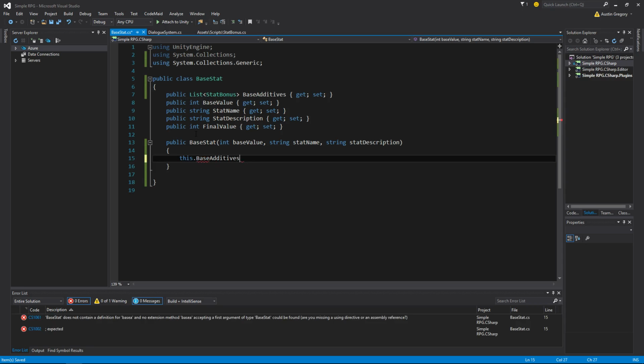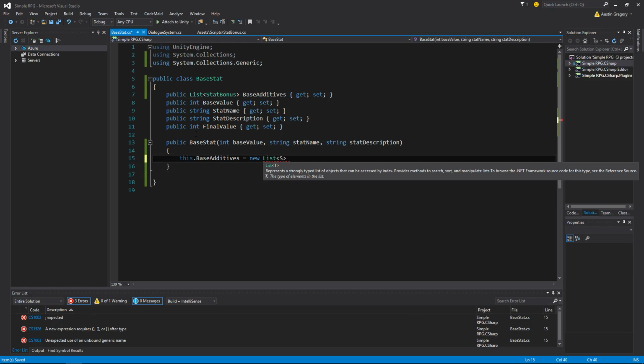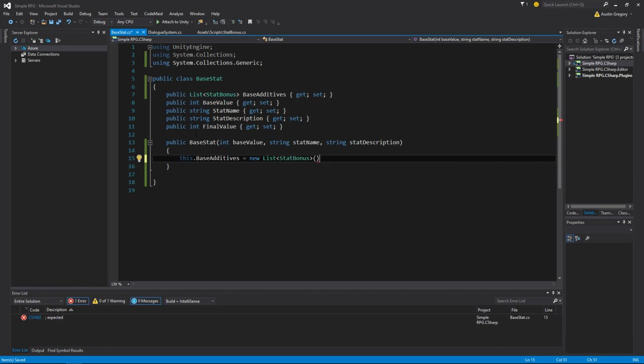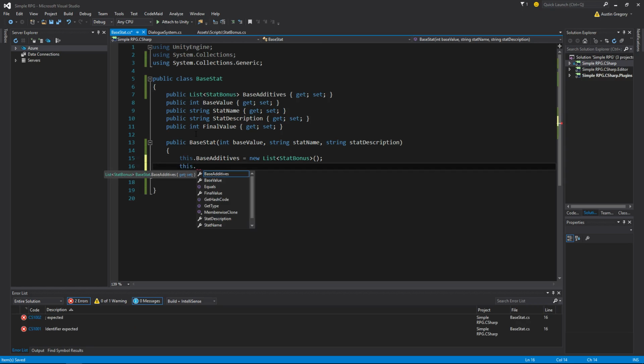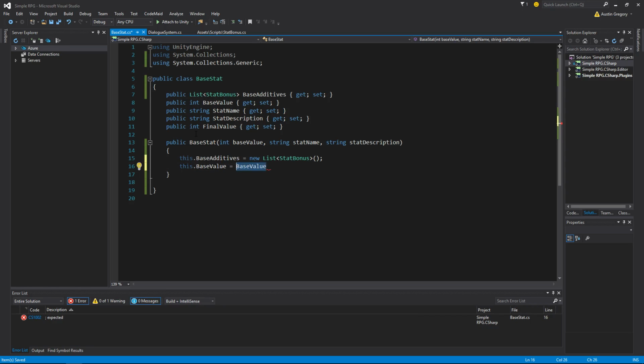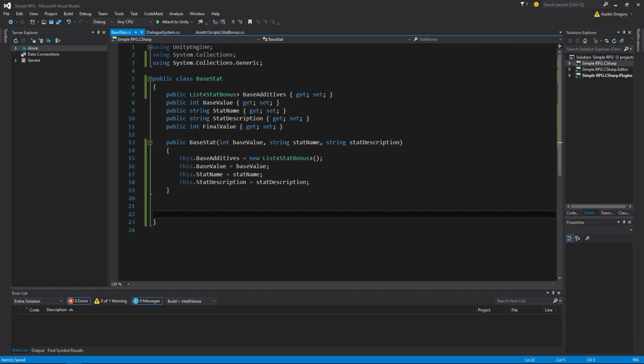So I'll just do base additives is equal to a new list of stat bonus. So each time we create a new stat, we know it has an empty list of stat bonuses. And I'm using the this modifier even though you do not have to. I just like to use it so I can see what's going on. But notice it darkens it, telling me, hey, you don't need this. We know what you're talking about. But I am using it for making it easier to read. Base value is equal to base value. Stat name is equal to stat name. And stat description is equal to stat description. All right, so now we can create a stat. It's pretty simple.